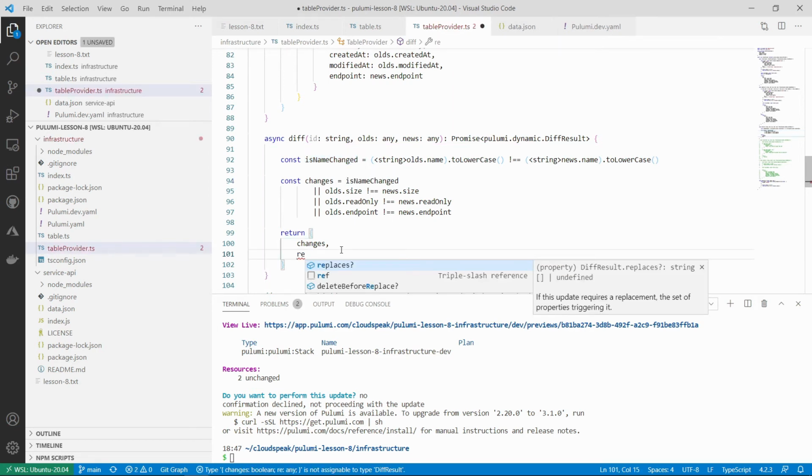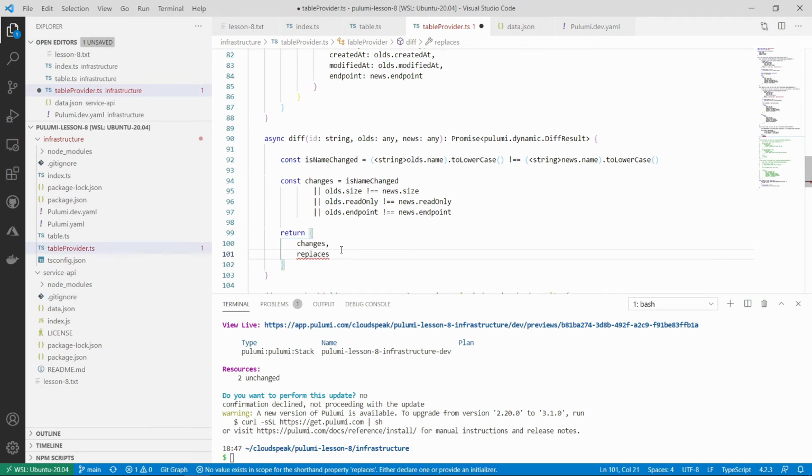And let's look at what replaces is. So you might have imagined that it's a Boolean that tells Pulumi whether or not a replacement needs to happen. But actually, Pulumi wants to know more than that. It wants to know the name of the field or fields which have caused a replacement. And so that's why it actually takes an array of strings. So in our case, that's going to be something like this.